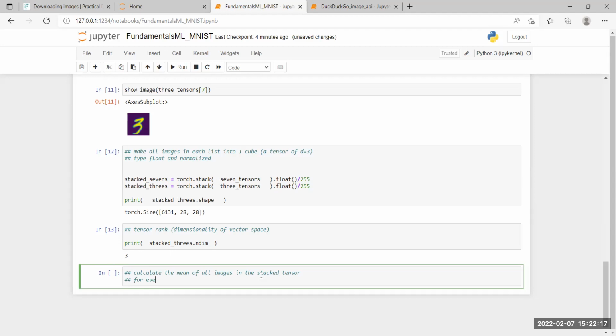So for every pixel position, this will compute the average of that pixel over all the images.